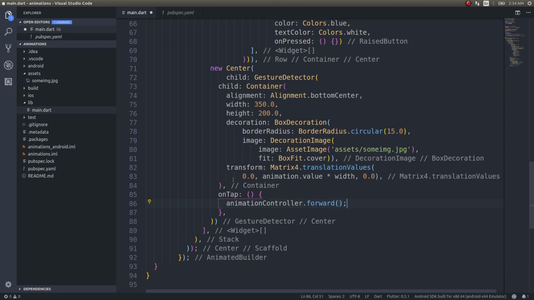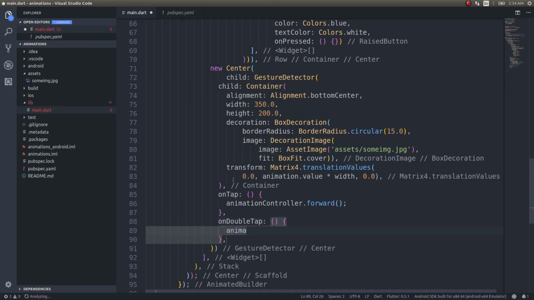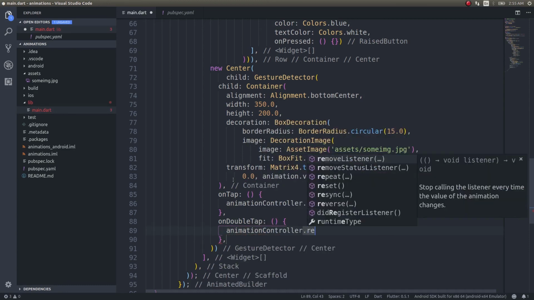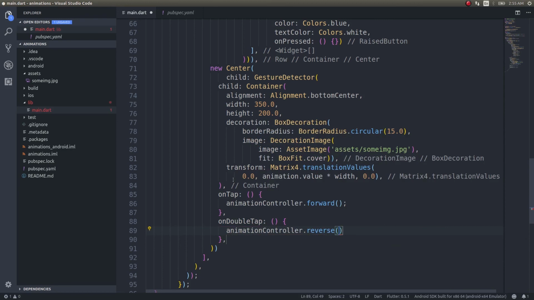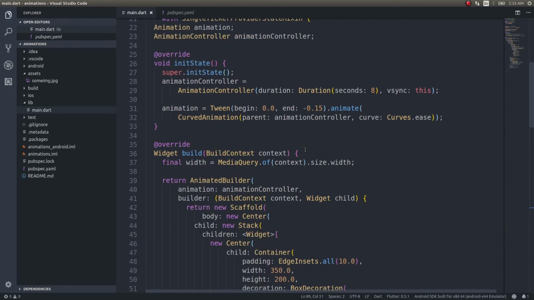In order to close, you saw that when I double tapped, the container automatically moved down and closed the thing as well, right? So for that, what you need to do is, on double tap, you just need to make use of one more function available inside the animation controller called animationController.reverse. This will do this entire animation in reverse. Okay, now that this is done as well, I'll simply save this and let's try running this on our emulator.